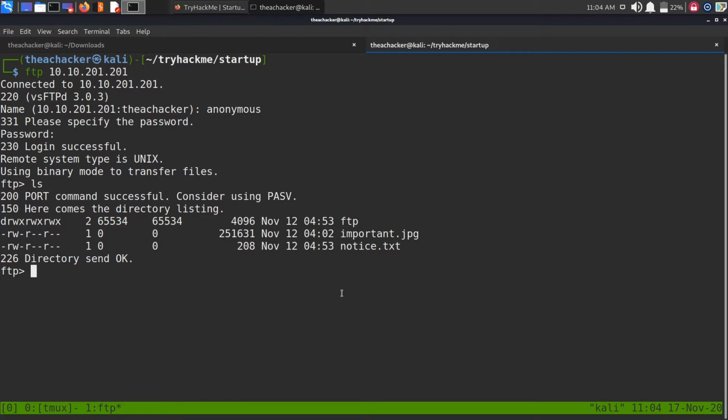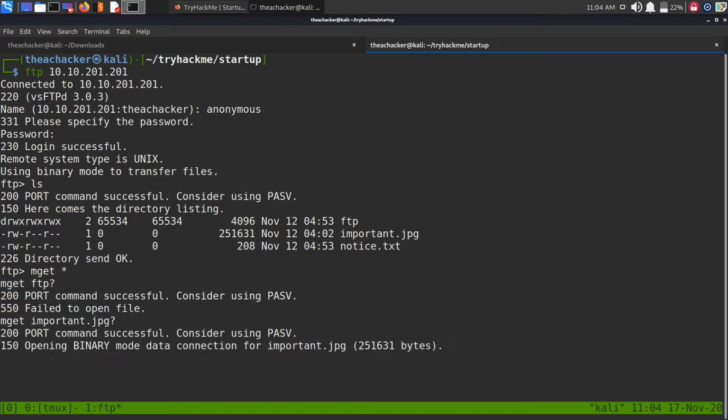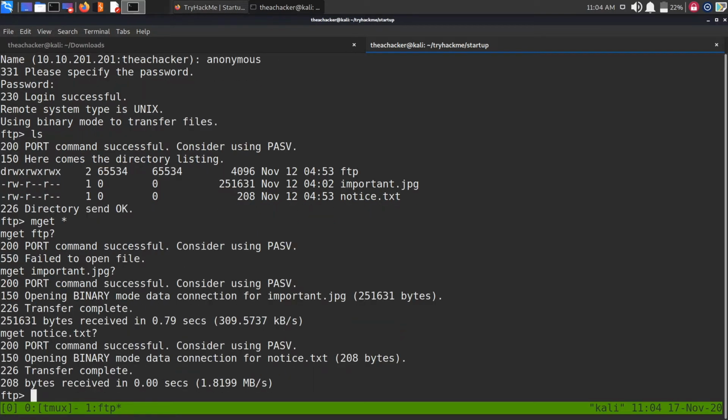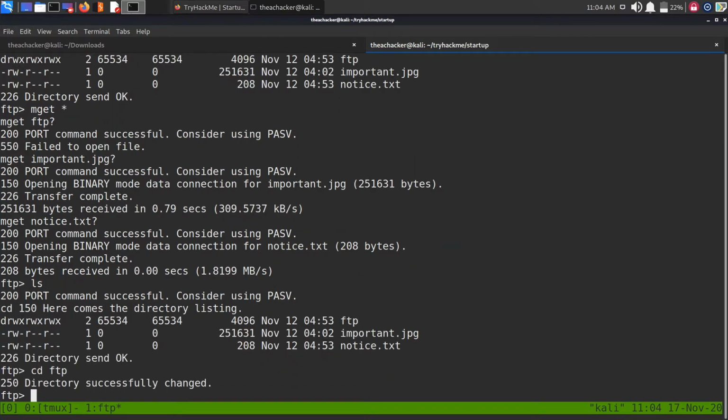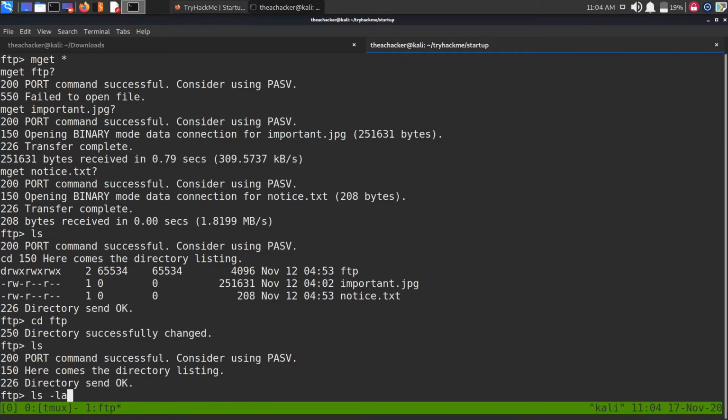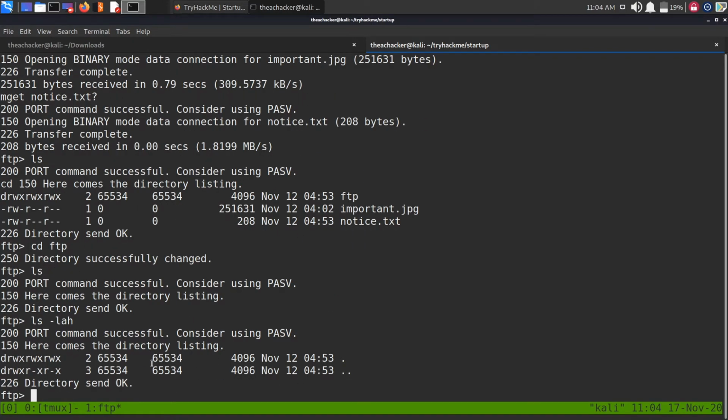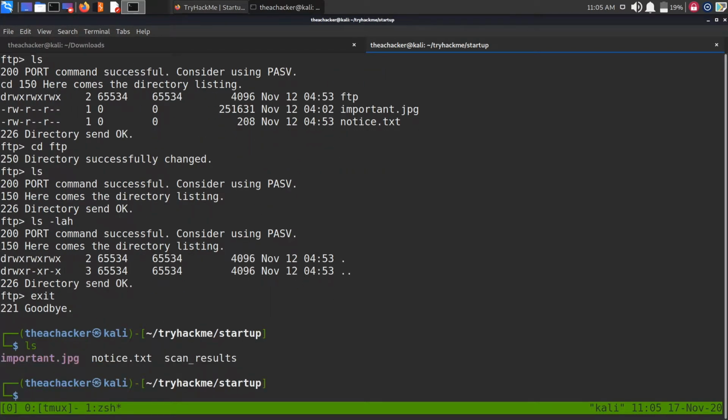Let's download them to our Kali Linux. To do that, just type mget and give an asterisk. It says it failed to open a file and download the rest. Let's check the ftp folder also. It's kind of empty, but it is writable. As you can see, it's readable, writable, and executable by the current user, group, and others. So I think it's probably a foothold vector. Let me exit and check out the files from the FTP server.